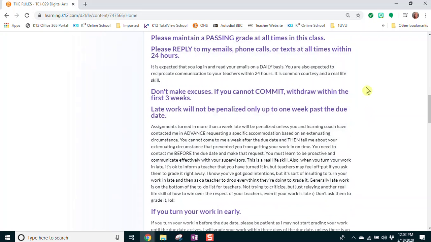Please reply to my emails, phone calls, or texts within 24 hours. It's expected that you log in and read your emails on a daily basis. You're also expected to reciprocate that communication to your teachers within 24 hours. It is a common courtesy and a real-life skill. Don't make excuses. If you cannot commit, just withdraw within the first 3 weeks.